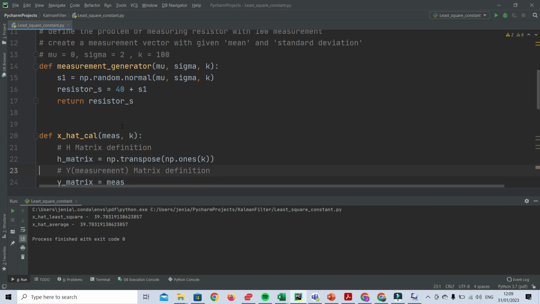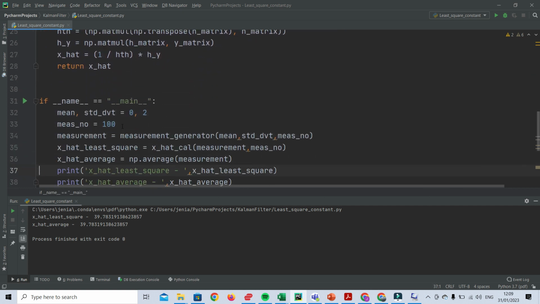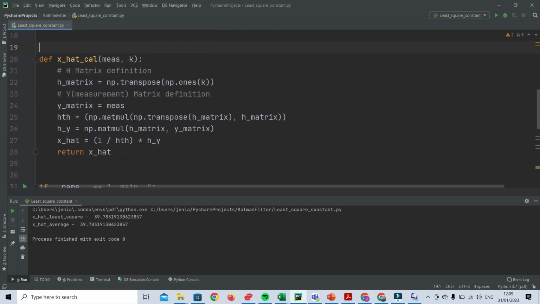Then I pass that measurement into an x hat calculation function, and also how many measurements I have taken. In this function, I have created the H matrix using np.ones, and the Y matrix is simply the measurement array. And then I used a matrix multiplication to calculate H transpose H, and then the same matrix multiplication to calculate H transpose Y matrix. Then I have calculated this X hat, the best estimate, using this formula.